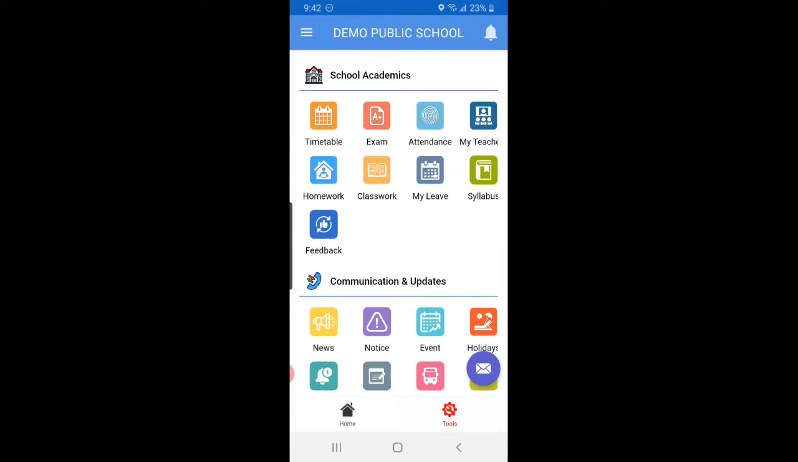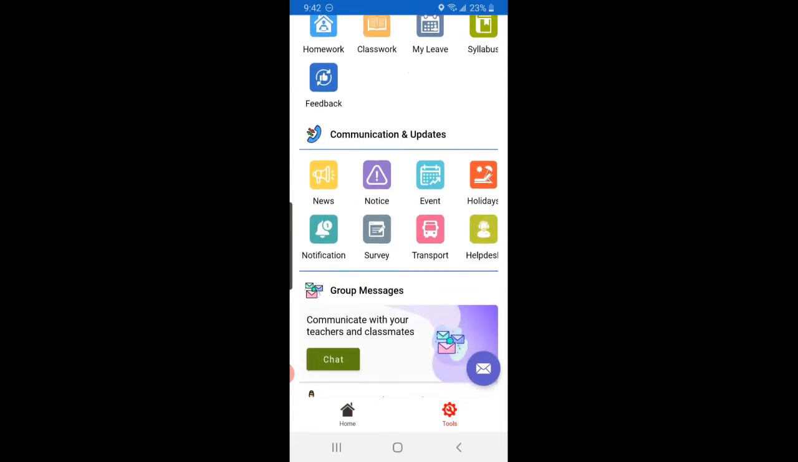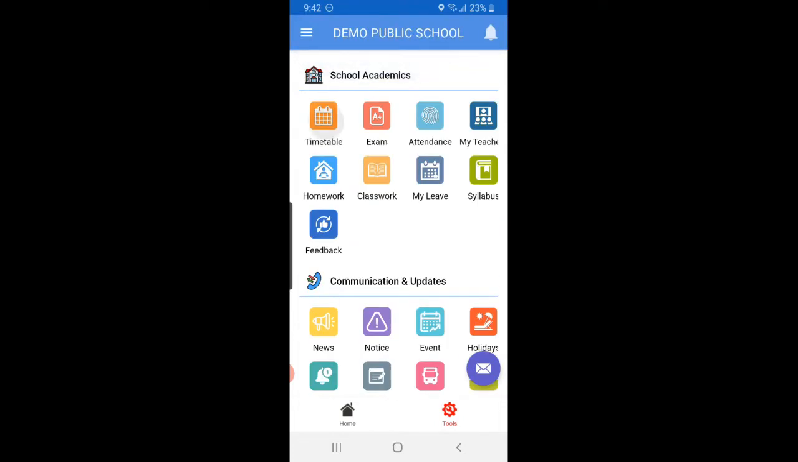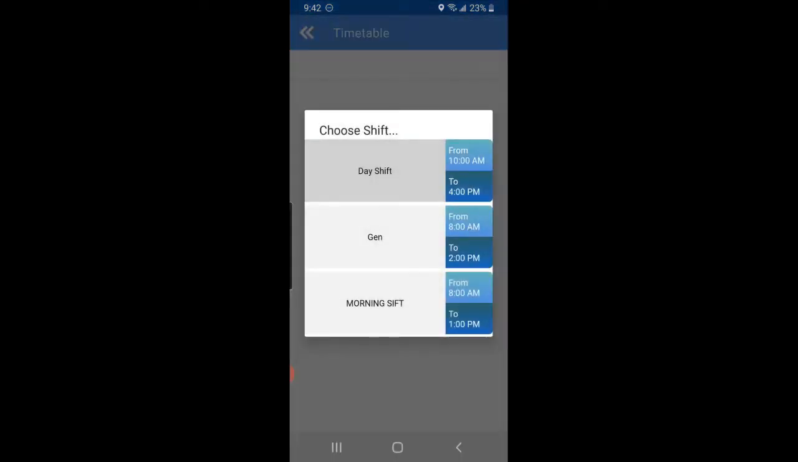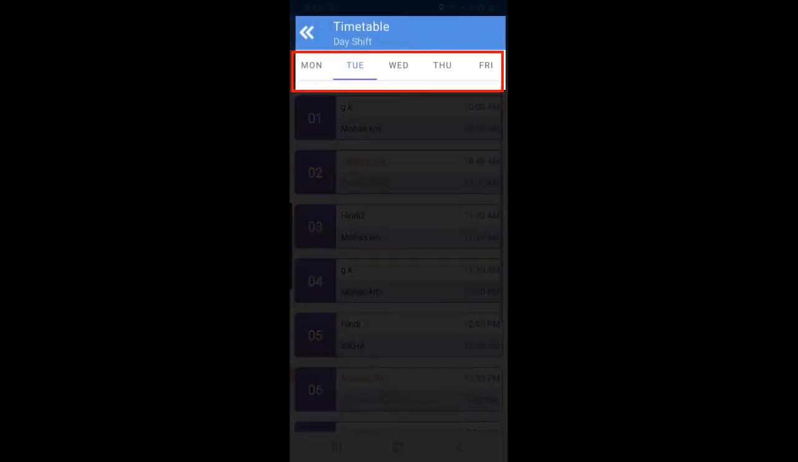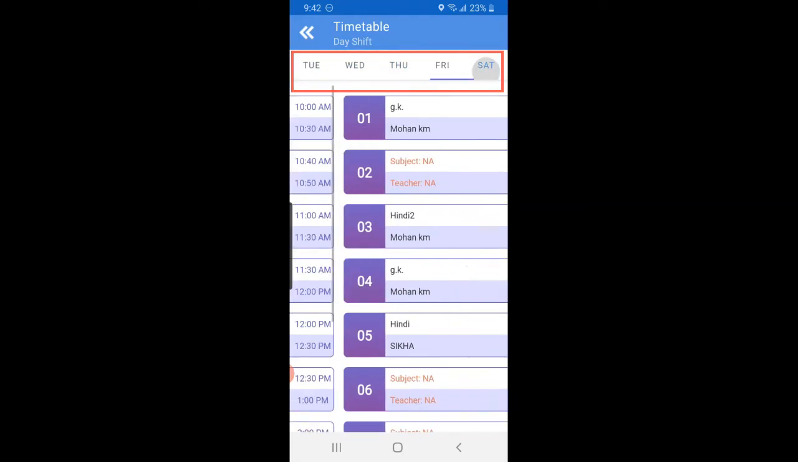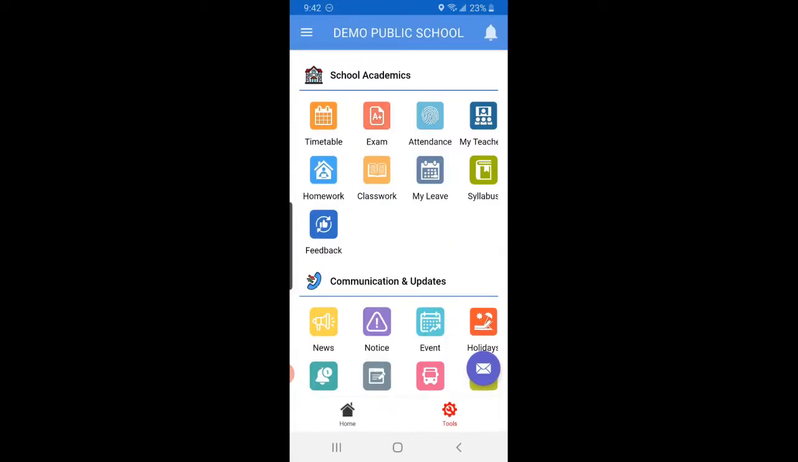Now click on the tools menu. This is the list of all the tools that you have for your kids. Now click on timetable. To see the timetable of your school, click the shift. This is the timetable for Monday, Tuesday, Wednesday, Thursday, Friday, Saturday. That's how you can see the timetable of your kids.